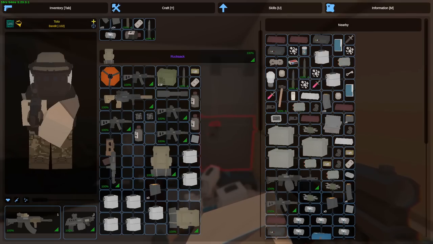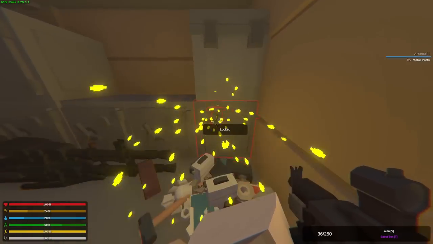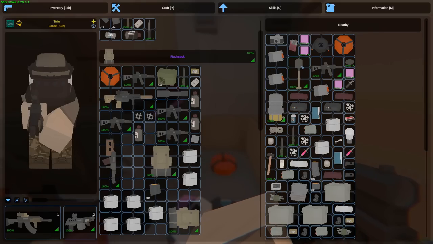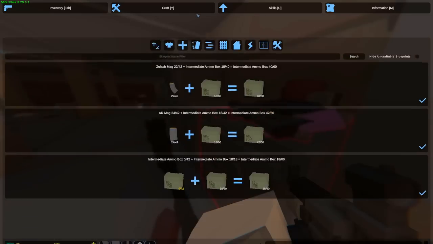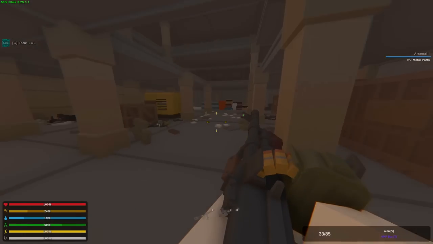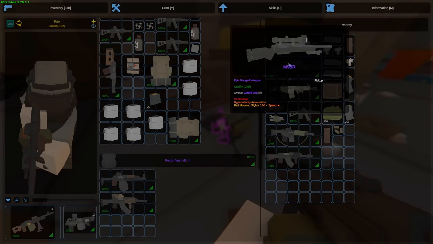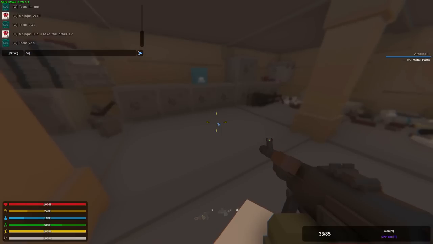This one broke. It's more adamantium. Nothing that good. This one broke. Nothing good either. Alright, and I am out. There's a C4 here. Wait, what? Alright, well, we're gonna need to craft ourselves some ammo. Pretty sure we can. Pretty sure we have more than enough.